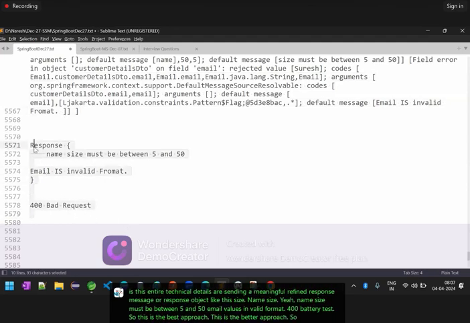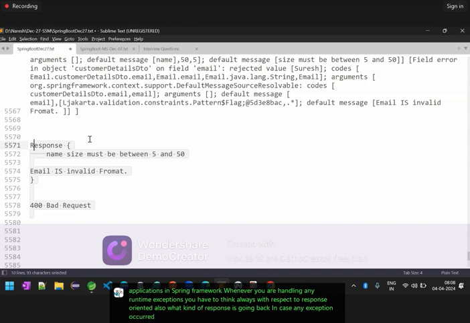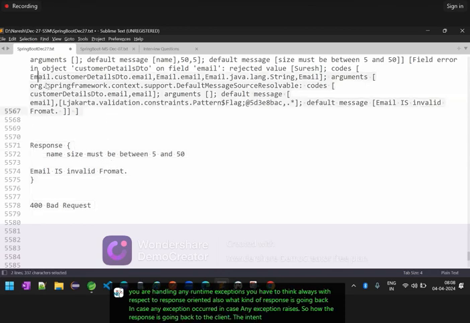So obviously this is. So that means whenever you are working on real-time web applications in Spring Framework, whenever you are handling any runtime exceptions, you always have to think with respect to the response also: what kind of response is going back in case any exception occurred. How is the response going back to the client, the entire stack trace, or are you refining it into a meaningful message and sending only the meaningful message to the client? That is the meaning of exception handling in a Spring Web application. You got the point now?